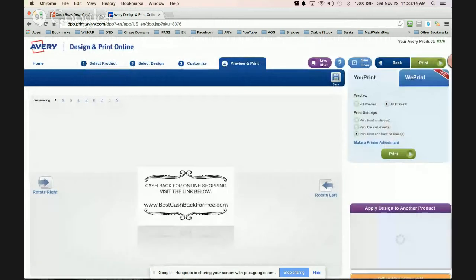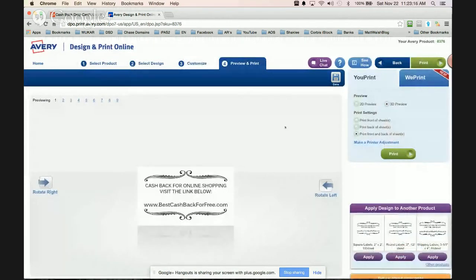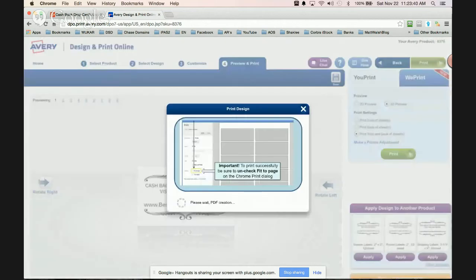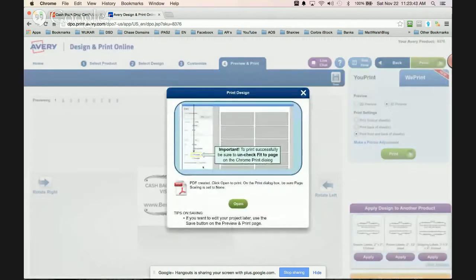Okay. So that's how it's going to look. It looks pretty darn good. That's just one card, although it's going to print 10 on a page. Okay, and so I'm going to go up to, we've got it set for print front and back sheets. Okay, I think either print is fine, but I'm going to just go to print. Now on Google Chrome, they want you to uncheck the fit to page.